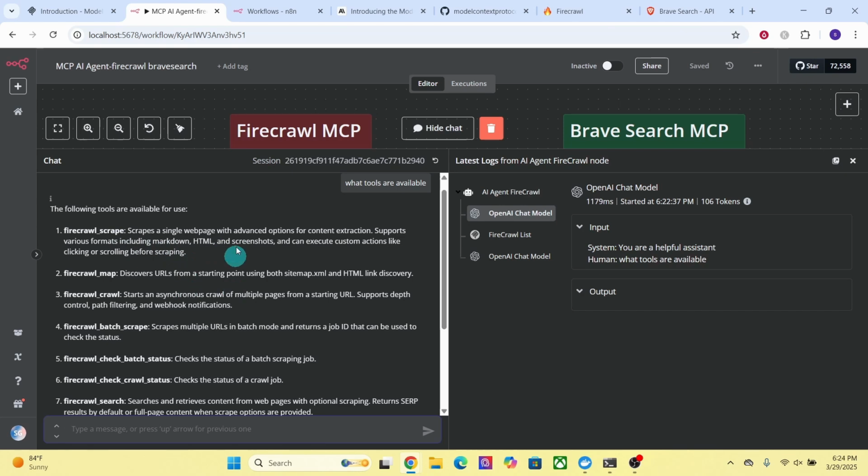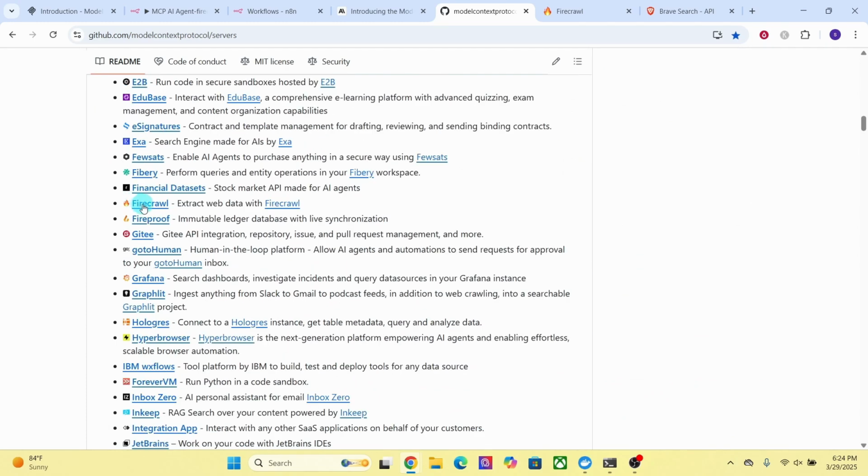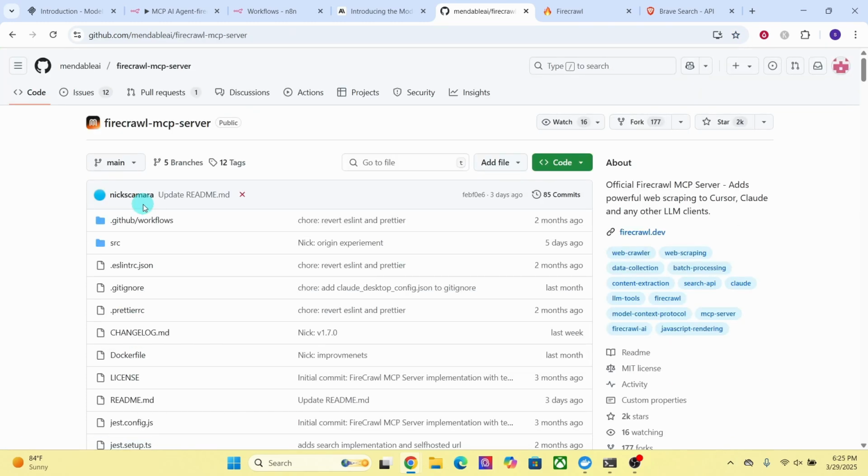Let us compare the output produced here and the list of tools mentioned on the MCP server page. Let us go to the GitHub page for the MCP servers. Here I am on the servers page. Let us find the Firecrawl page here. Then click on this Firecrawl link. Now it will open up the Firecrawl MCP server.